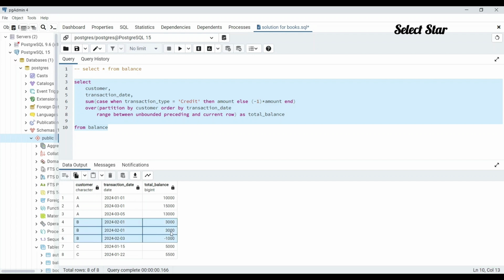Now this range frame is based on the value of order by clause, meaning it includes all rows with same value for ordering column within the specified range. Over here, we have mentioned transaction date in order by clause. Hence, rows with the same transaction date will be considered as 1 and we will get the same result for B. To overcome this issue, we have to update the frame from range to rows.